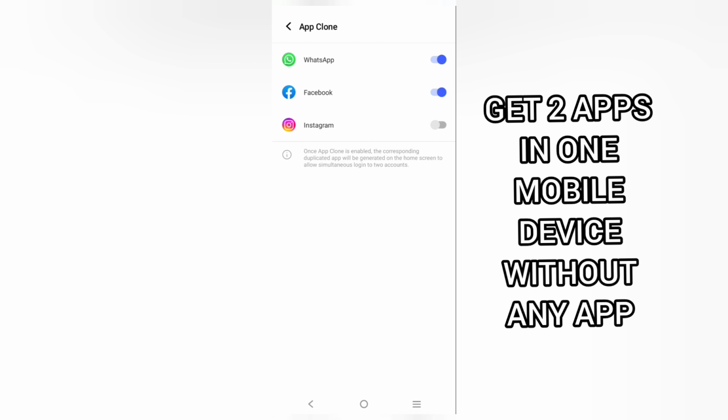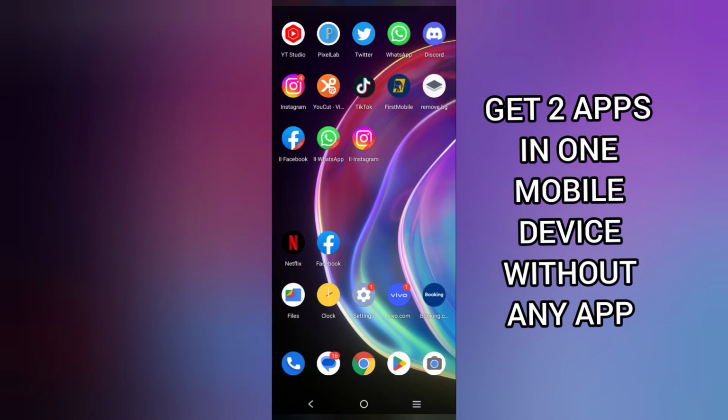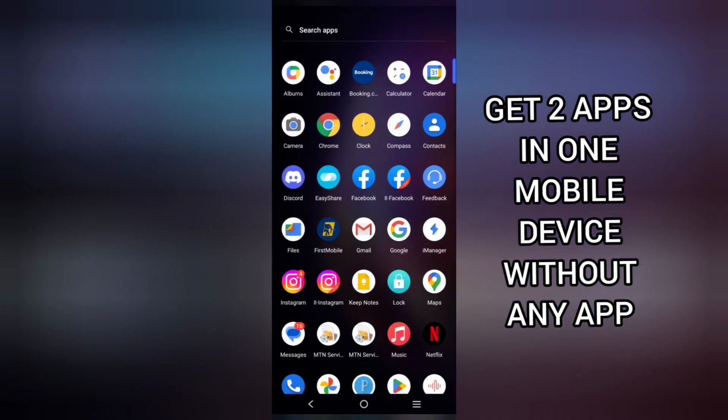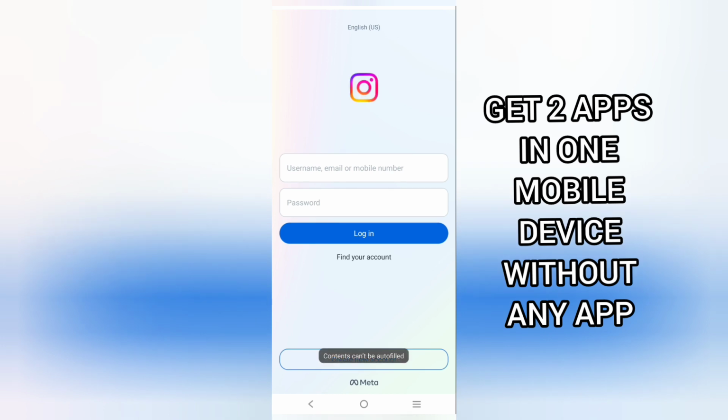If I want to clone Instagram, I will simply make sure that this is turned on. You can see this app is cloned. So I will head to my home screen and I will look for Instagram. You can see Instagram is now cloned. One is the one my Instagram account is logged into. This is another one. I will simply log into the next account I want to use on this device.